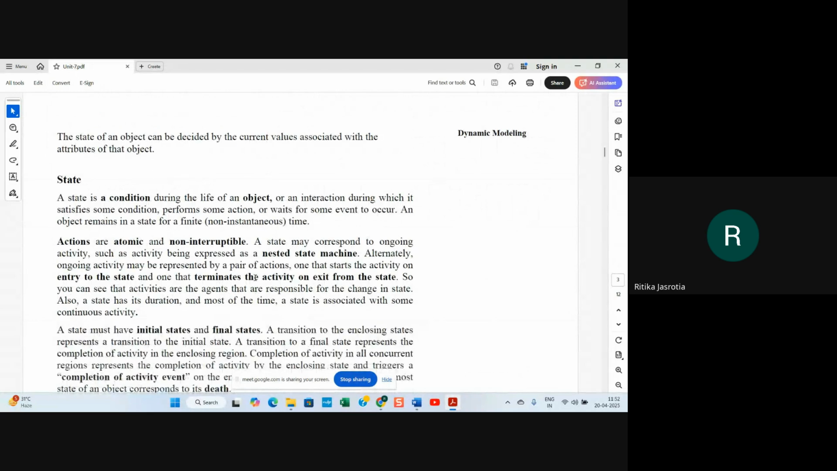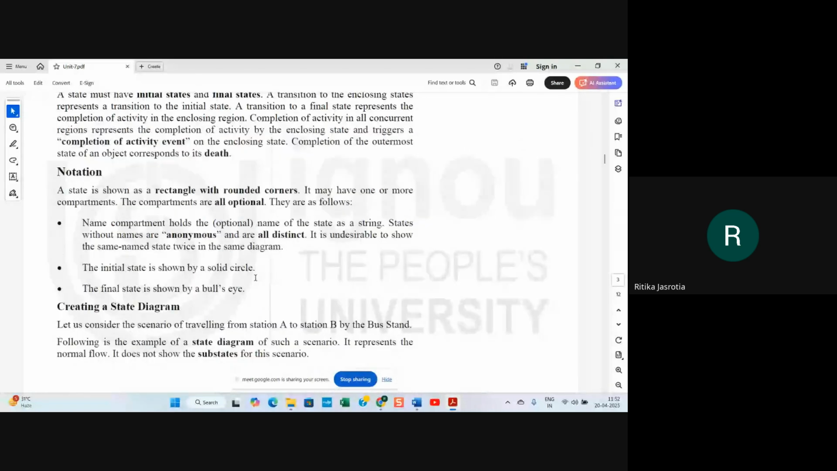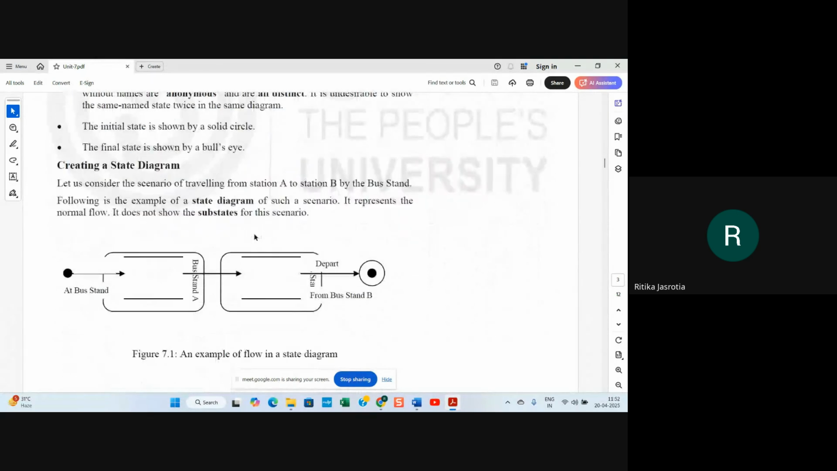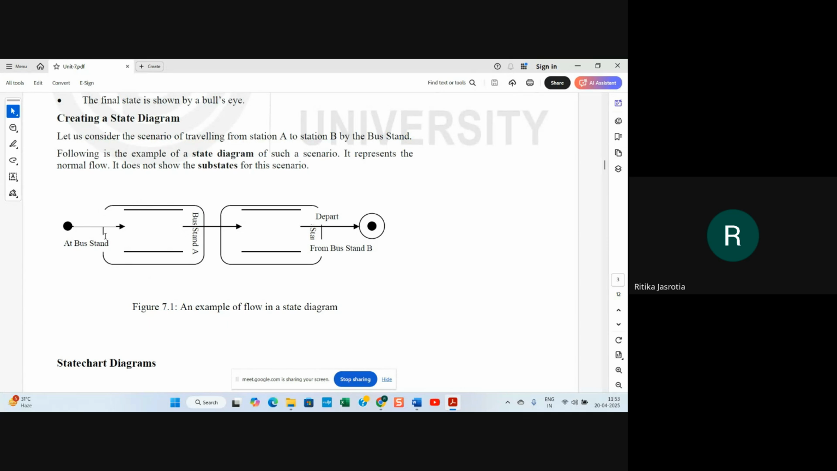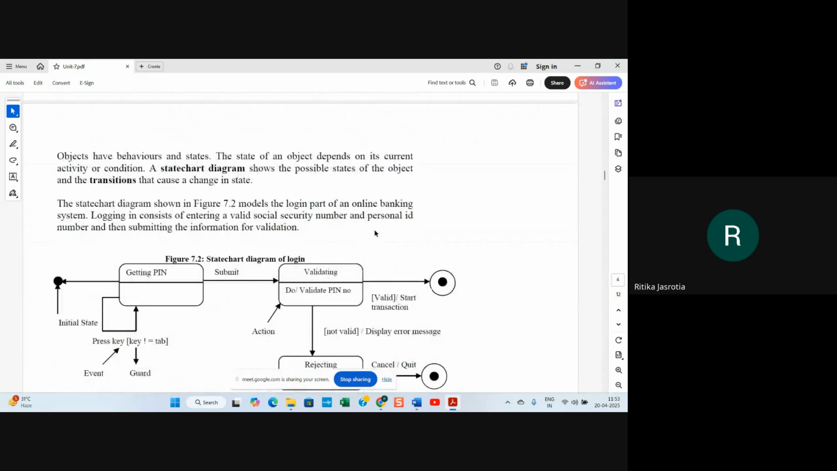State is a condition during the life of an object, and actions are atomic and non-iterable. Whatever actions are taken during the lifetime of its state changes according to that action. So here a state is shown as a rectangle with rounded corners, like this. This is a state. This is your initial state. This is the next state, and this is the final state. So we have seen that.